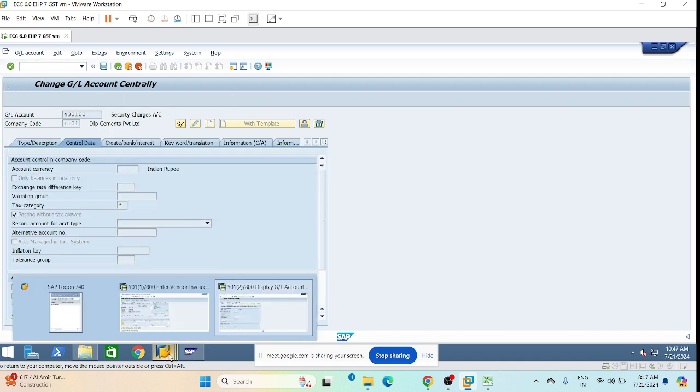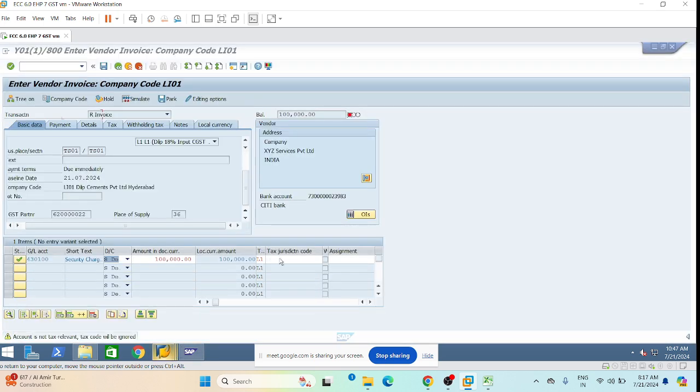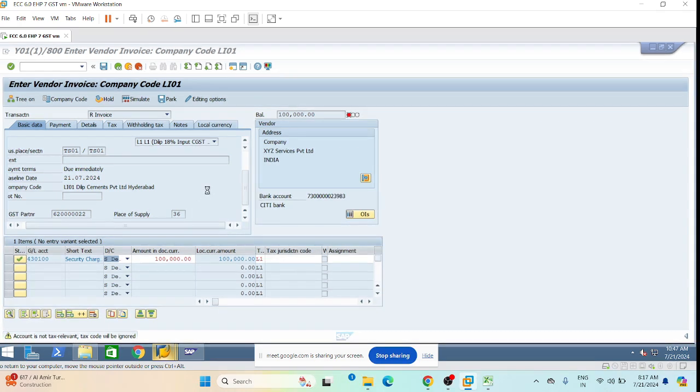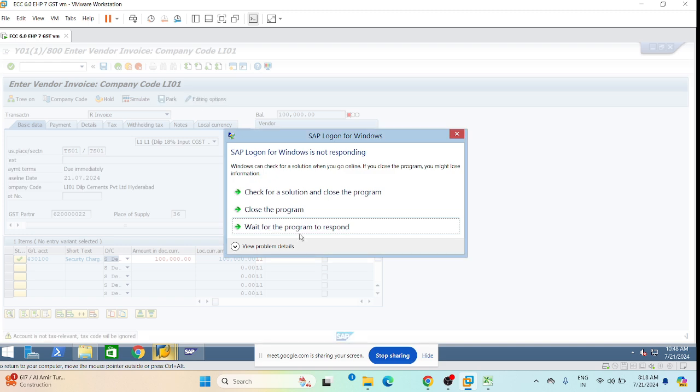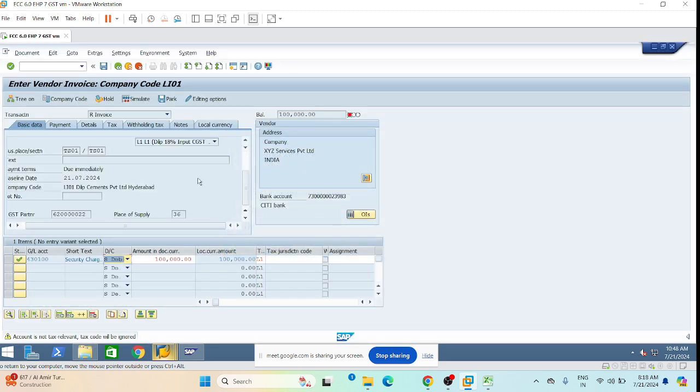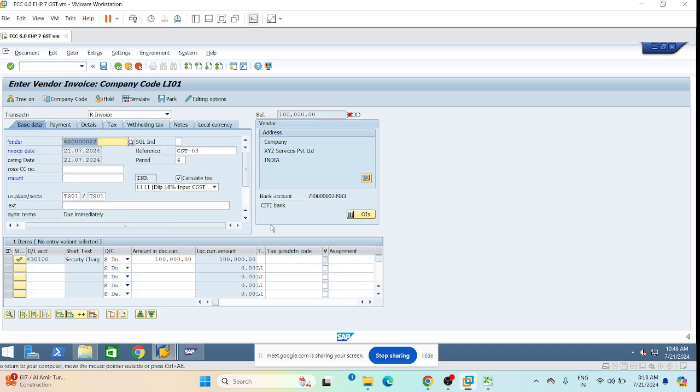Now I will go back to our posting. I will click enter. Okay, I need to come back. The system is not accepting the changes which I have done in the GL account. So I need to come back again.